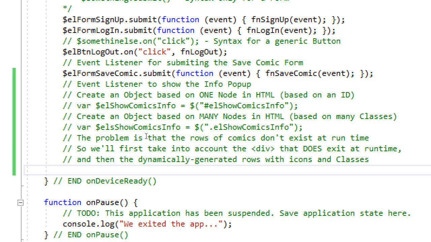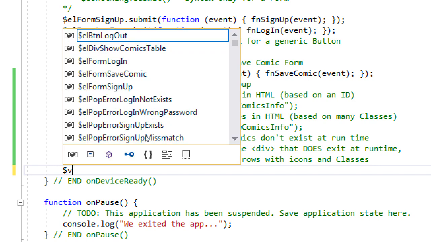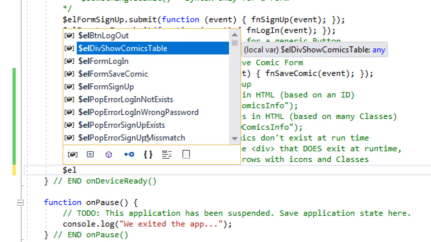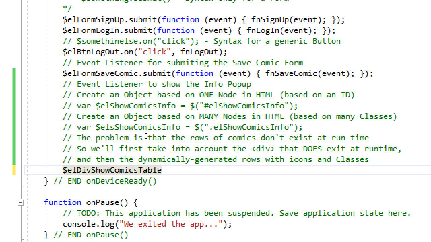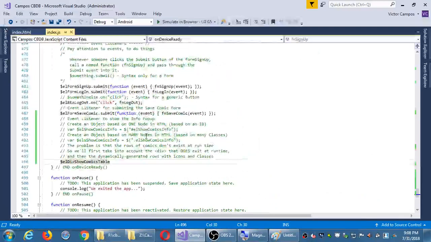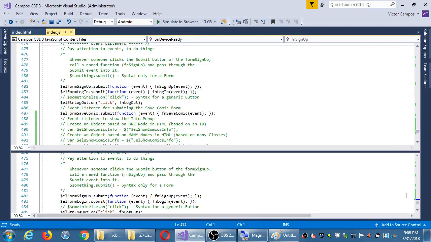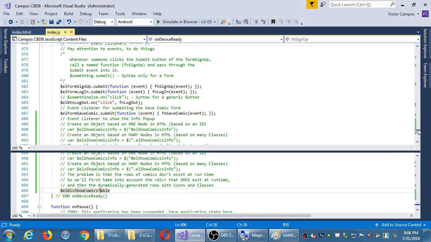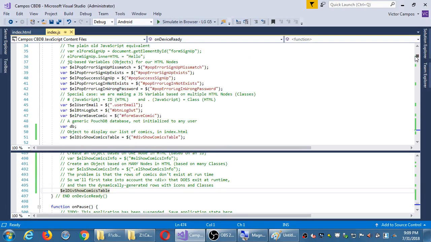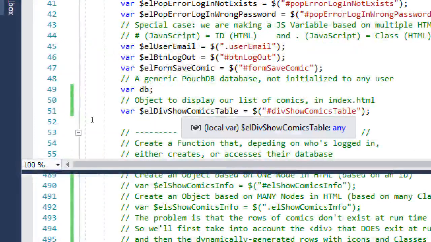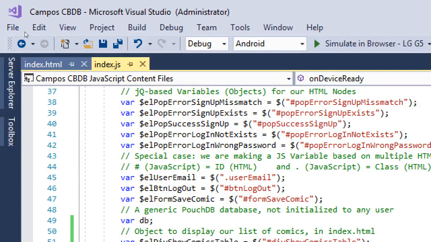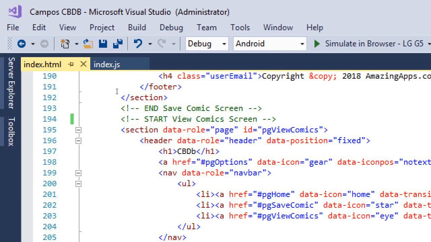So we need $, the div show comics table, that does exist at the moment we run the program. The ldivShowComicsTable comes from the beginning of our code up here. At the beginning of our code, we're saying, let's create a variable ldivShowComicsTable. It's based on the div that does exist at the moment of runtime under viewComic.